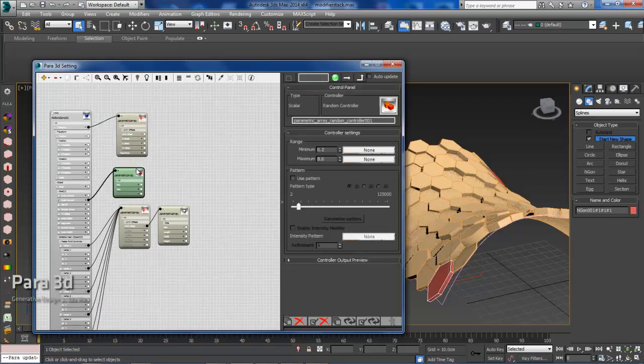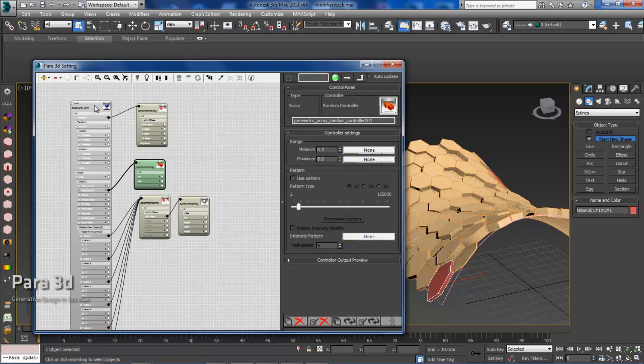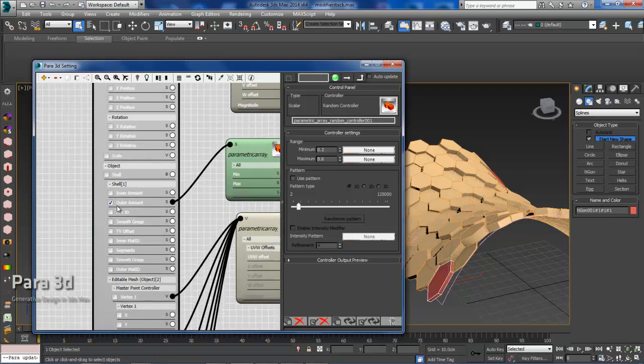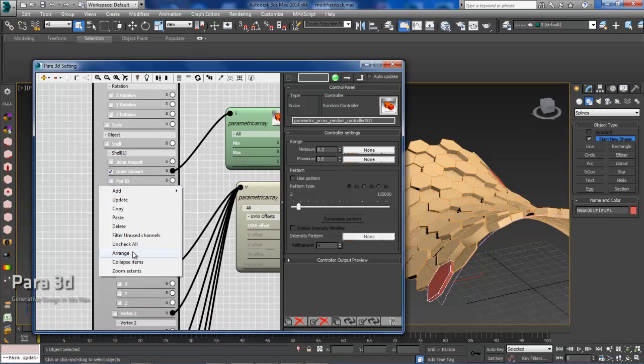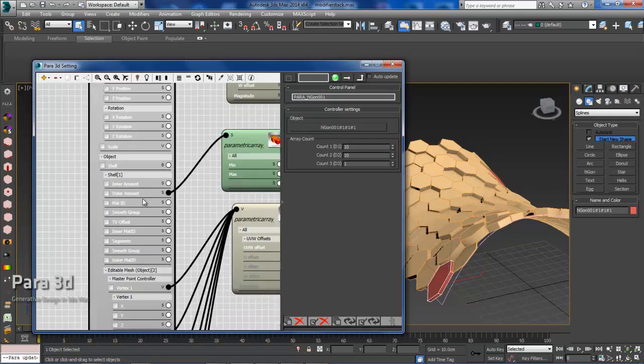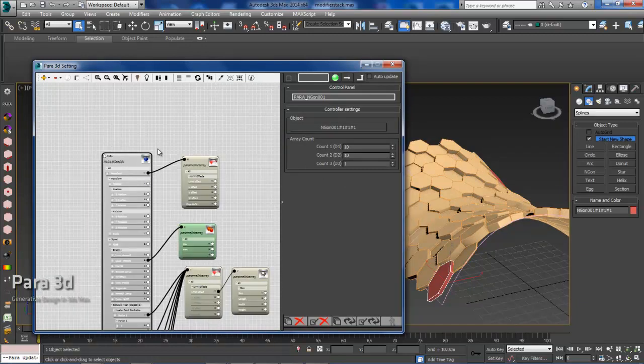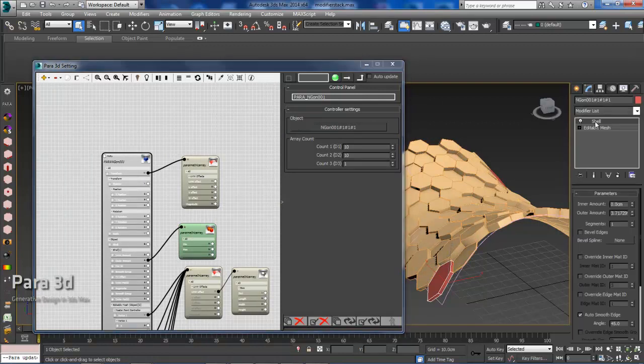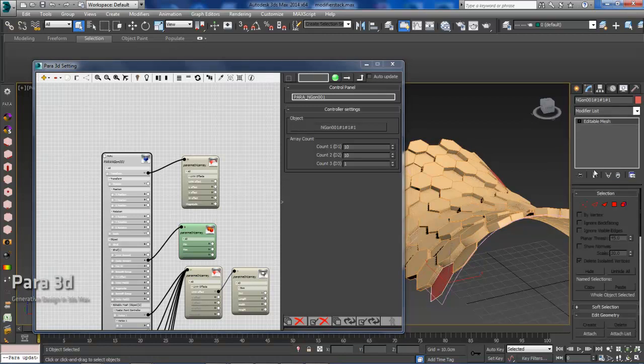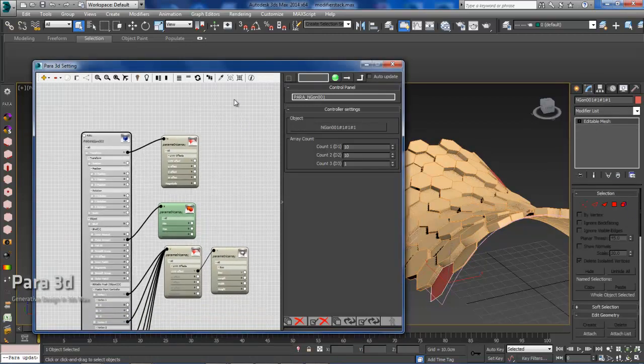If I'd like to remove it, I'm going to come back and select the node, but I can't see the object because the random controller is still highlighted. So what I'll need to do is simply right-click, uncheck all. The node is selected. Right-click on the original object. Go back to my modifier list, select shell, delete it, and then come back here and then reload the properties.